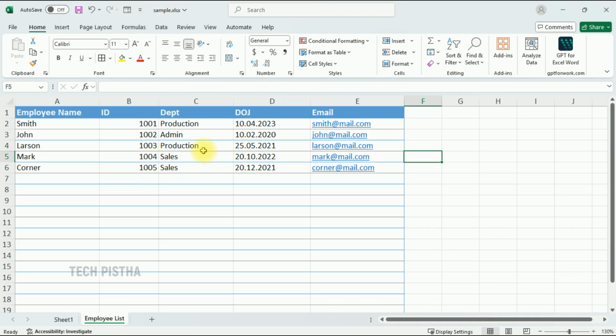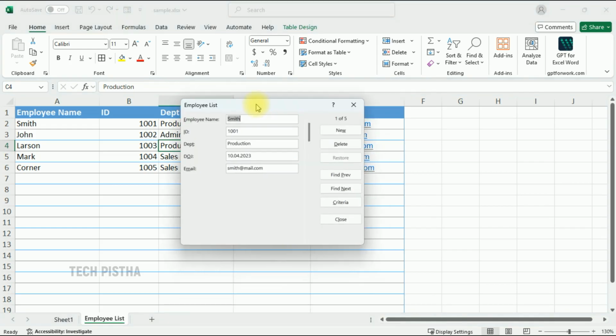So now you have to select any one of the cells. Then you have to click on the form. Now the form window will open. Here we can check out the 5 data entries available in this list. Here you have to click on Find Next to move to the next data, or you have to click Find Previous for the previous data.